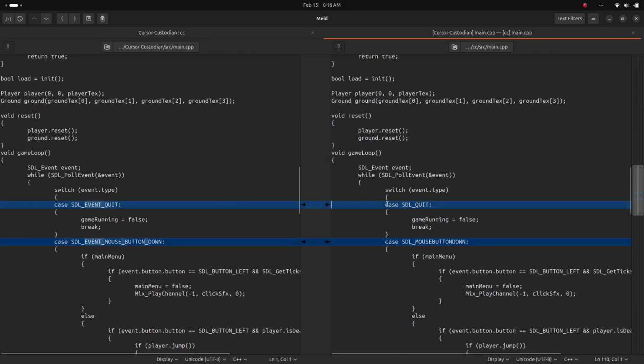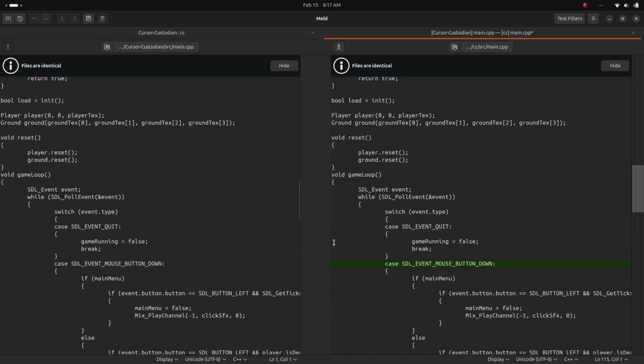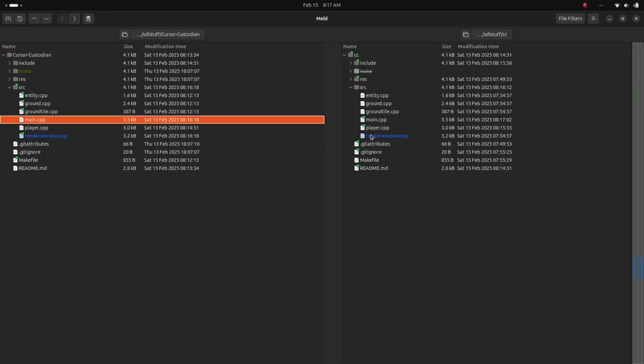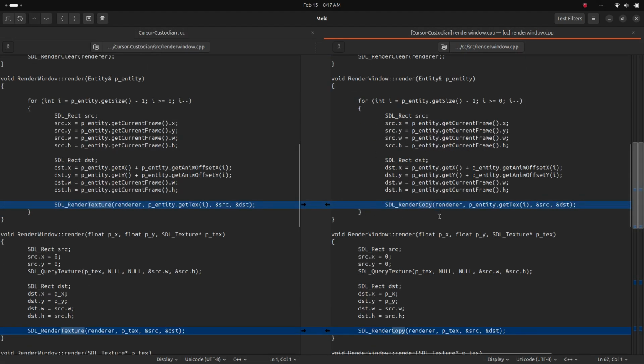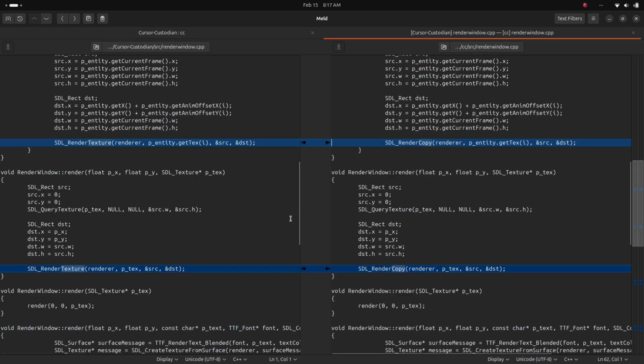Sorry, here it changed it from SDL quit to SDL event quit. Same with this mouse button. And yeah, this should have been part of another commit, but this was just changing. Yeah, actually this might have been part of this. But it changed the render function.